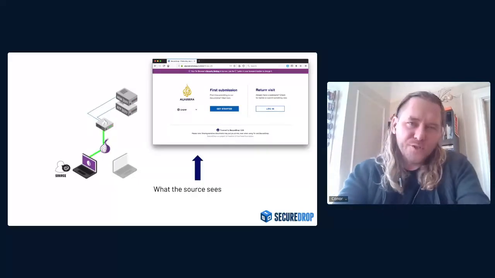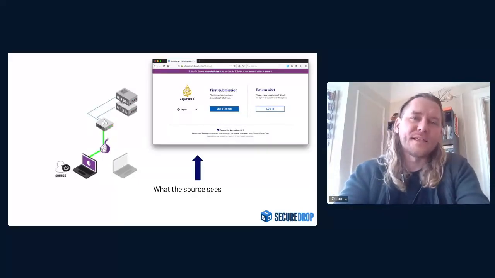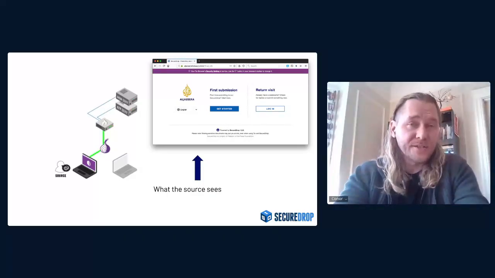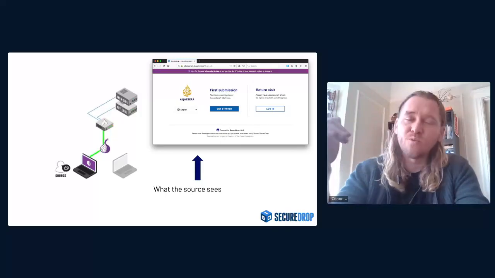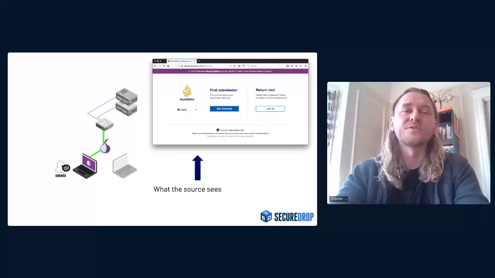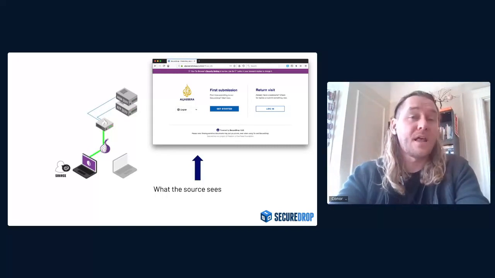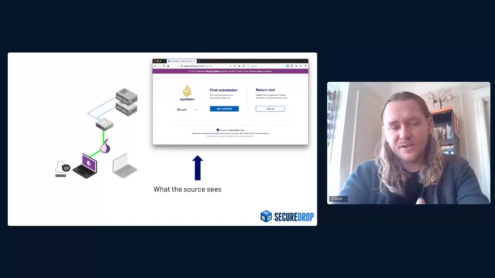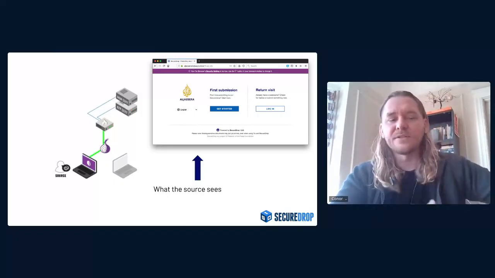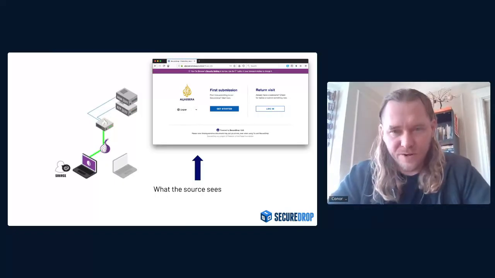But this is what the source sees when they access that source interface, that web application. It's basically a landing page inside a Tor browser. If they don't have Tor browser, they can't even get this far. So right out of the gate, the source is required to be anonymous online in order to use SecureDrop. You can see on the left, get started. That's the workflow for registering an account and then starting to send material in right away.